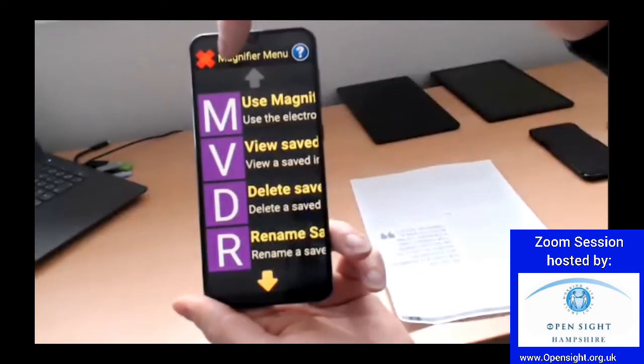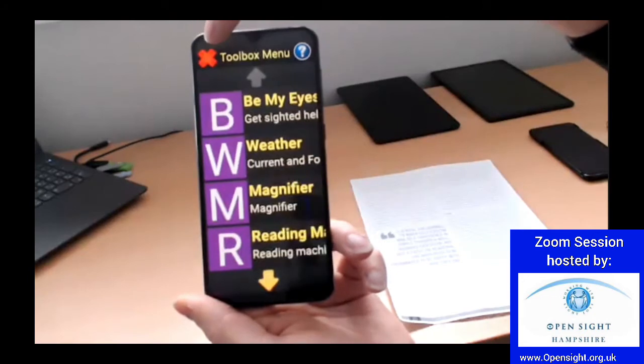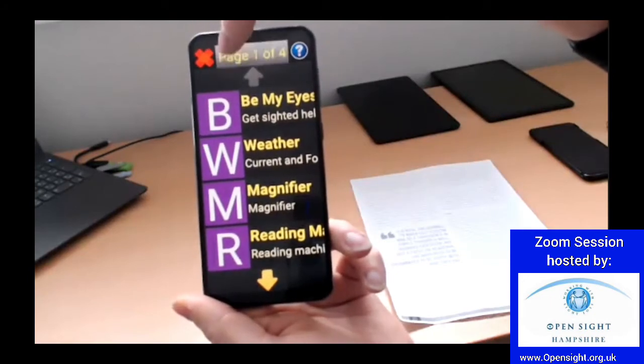Magnifier menu, page 1 of 2. Toolbox menu, page 1 of 4.